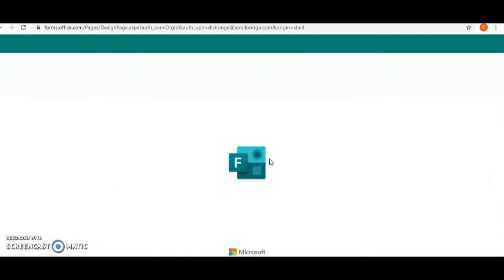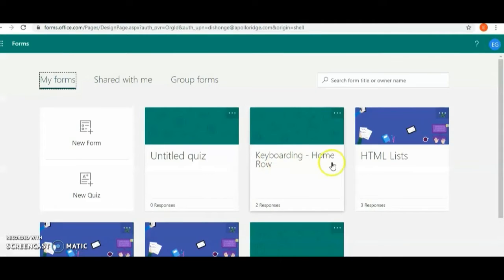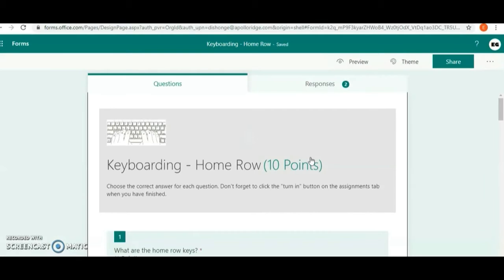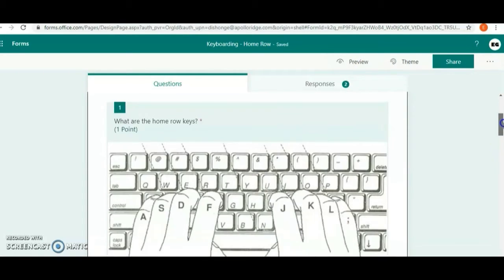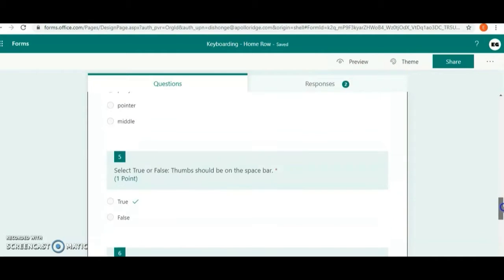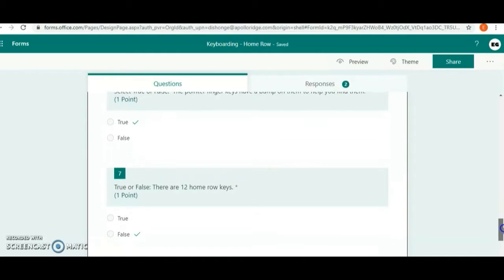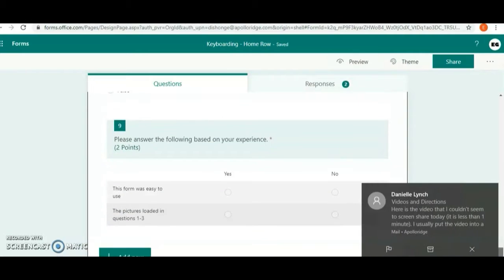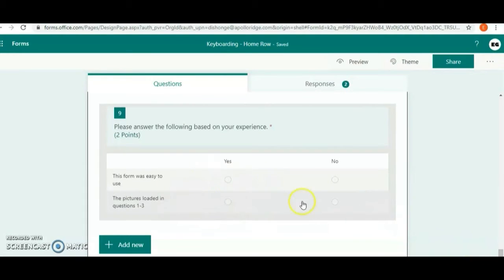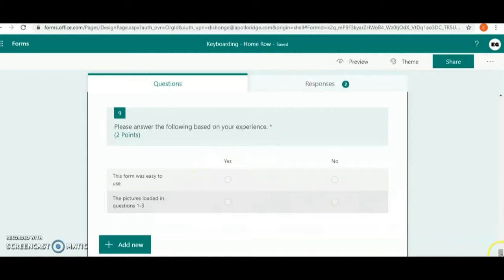I already have that created. I called it Keyboarding Home Row. I put in a title, gave some instructions, and did some multiple choice. The check mark ones are the ones that have the correct answer. Then I did a Likert scale at the end just because I wanted to see how that worked.